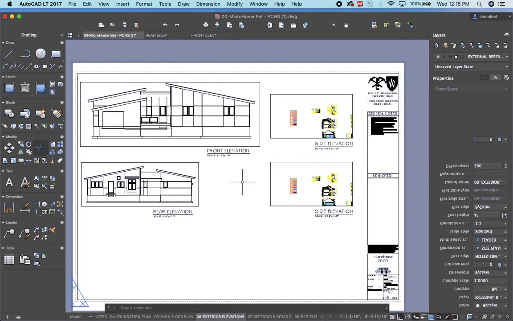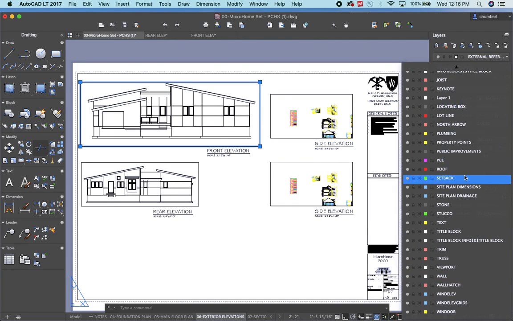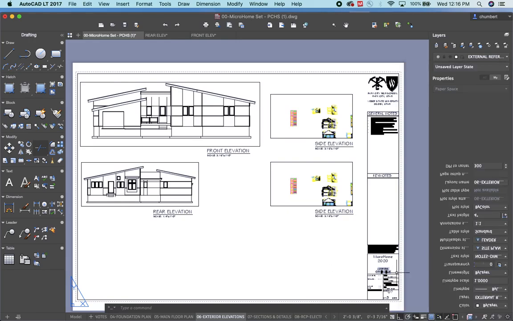Let me show you something cool you can do with layers, and then I'm going to call this the end of the video. These viewports are obviously on the viewport layer. What's cool about the viewport layer is if I go down to it, I can turn it off. I can freeze it right there. Or maybe I want to make it invisible. Is that the button I want? Let's try that.